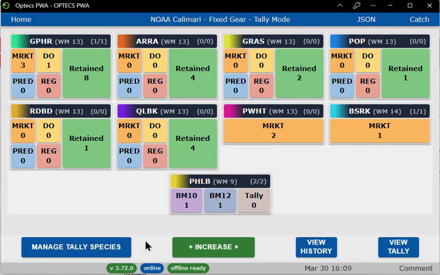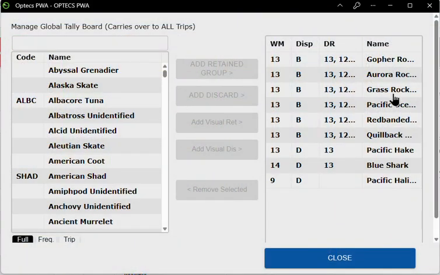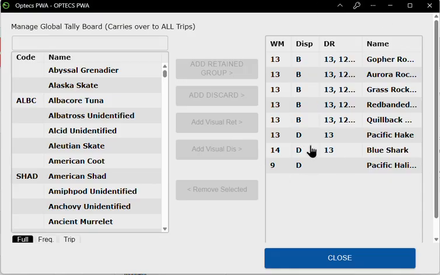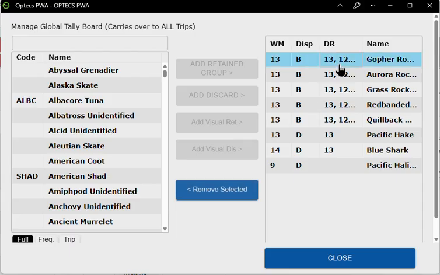And then let's see. So if you need to take one off for any reason, it would only remove it from the tally application. It's not going to remove it from your catch categories or your weight method groups, even if you take it off of here.